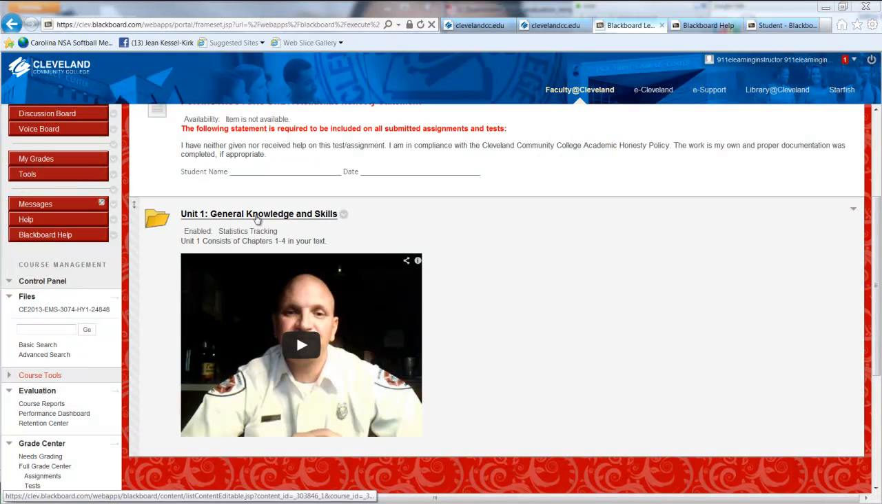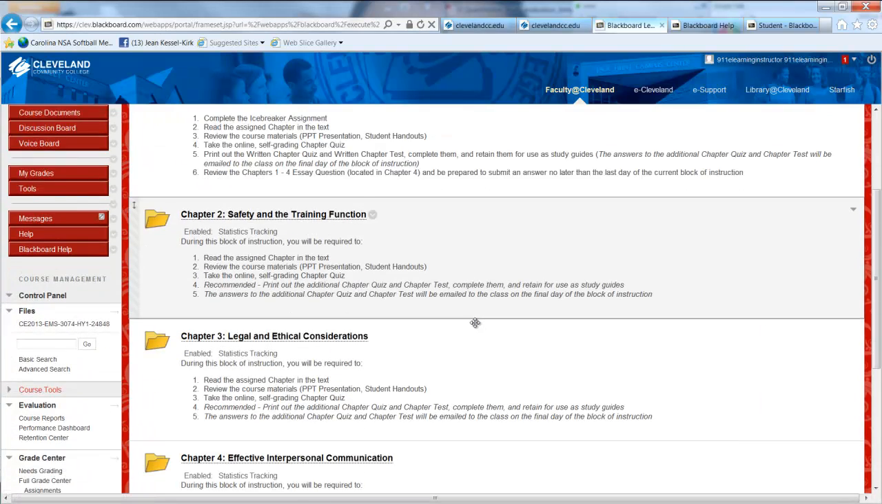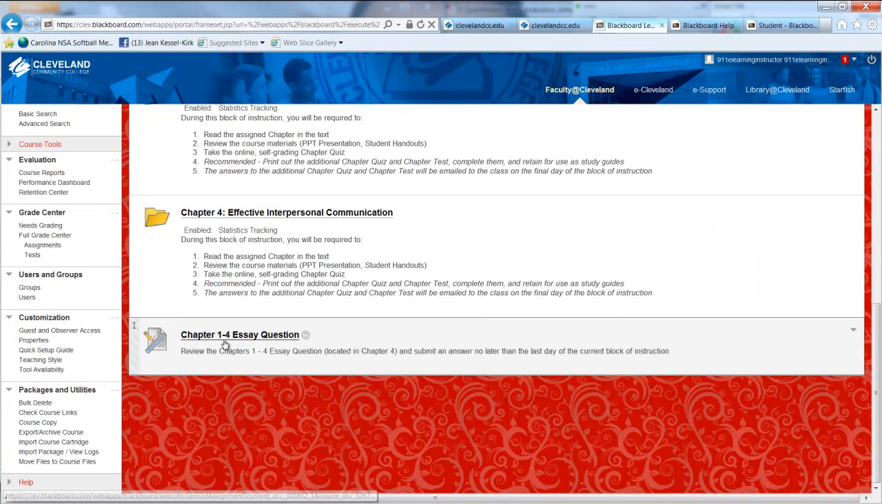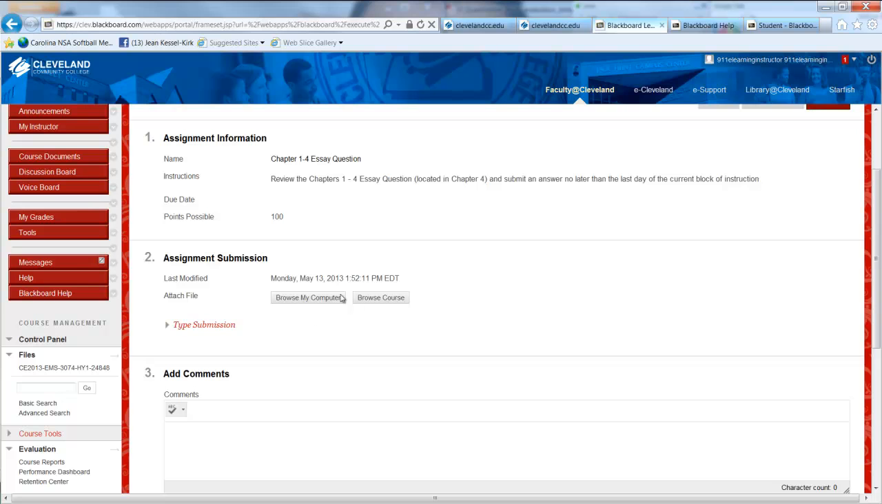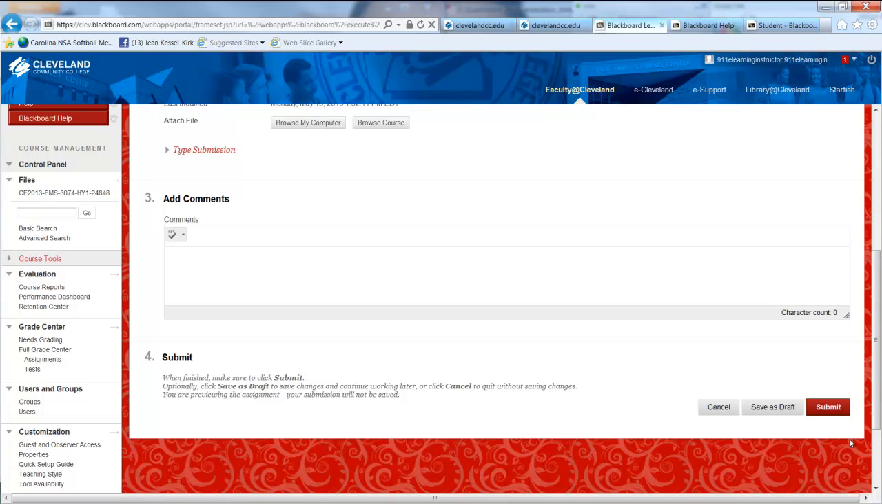As for your assignments, what I've done is under Unit 1, I put the Chapter 1 essay question right here so that the students can load that, click on it here, and then it will take them into the area where they will actually upload the assignment from there. Add some comments and then click submit, and that'll upload the assignment so that you can download and view it.